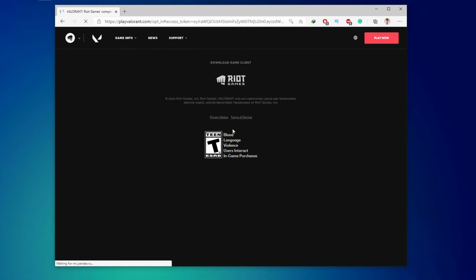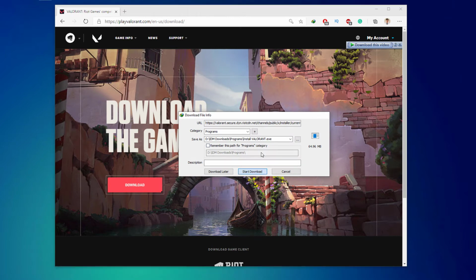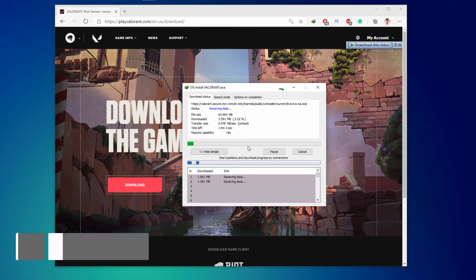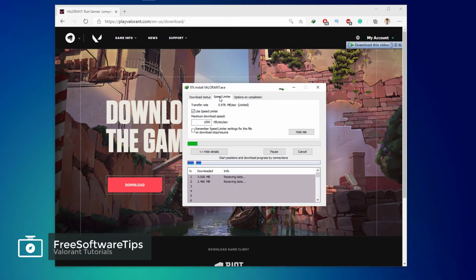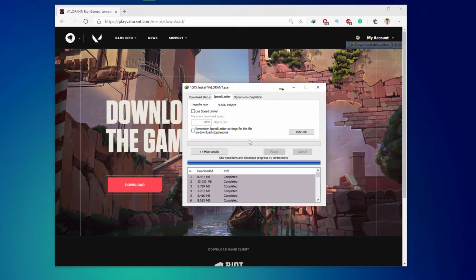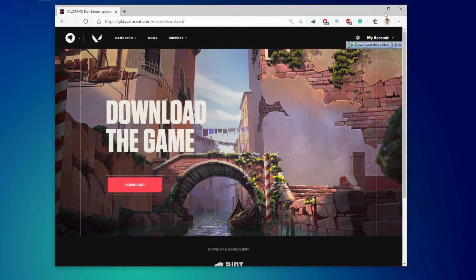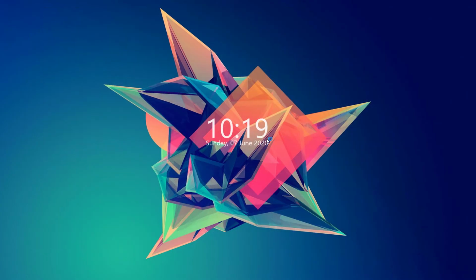Once you are signed in, you can go ahead and click on the download button and start the download of the installer of Valorant. Just wait for the download to finish. Once done, open up the installer. Then you can now close your web browser.